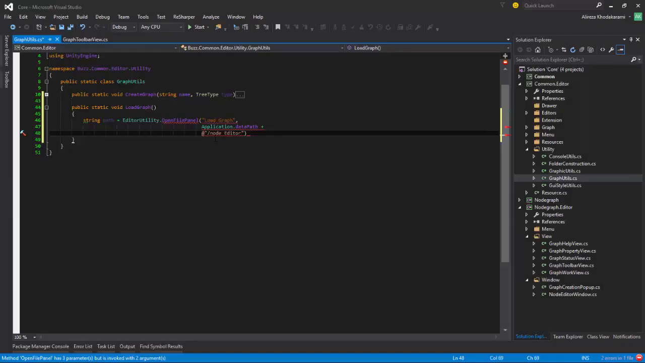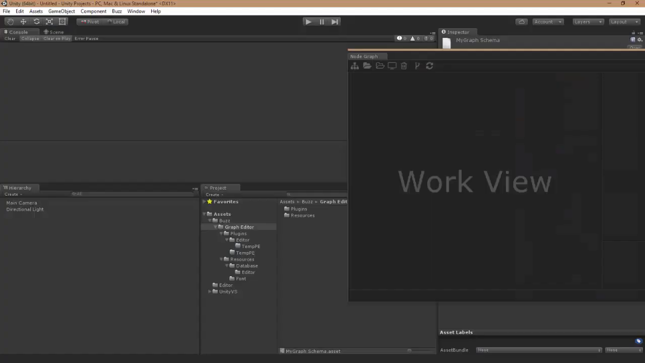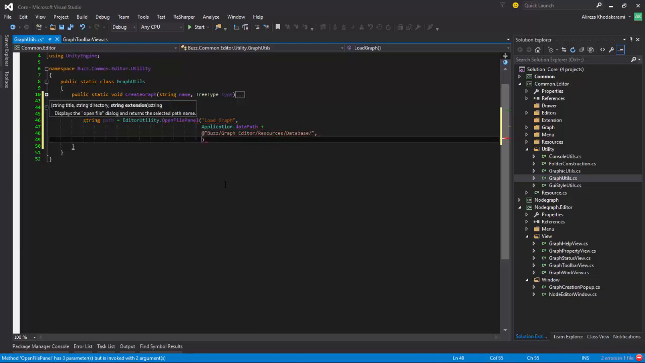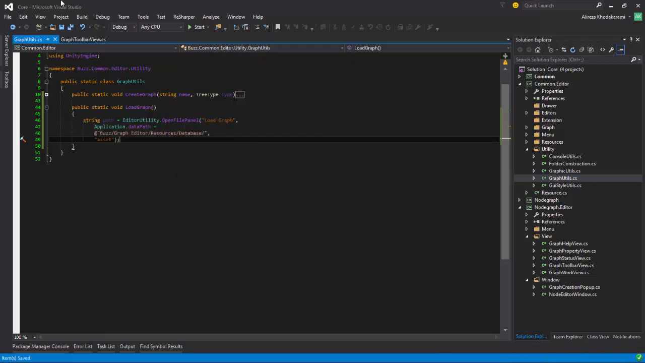So it's boss, graph editor, and then after that we want to go into resources, and then into our database folder. Then we want the extension of the file that we want to search for, and this is asset. Okay, let's just build and see what is going on here now.